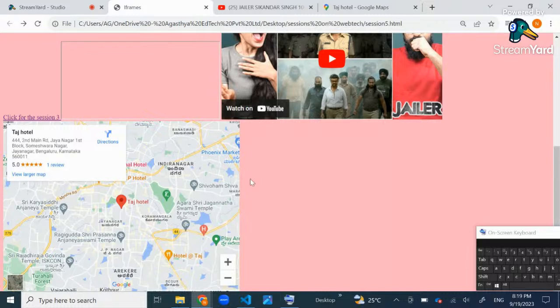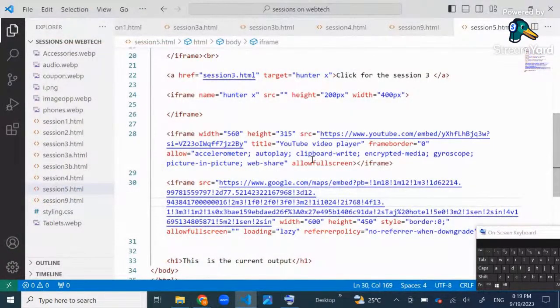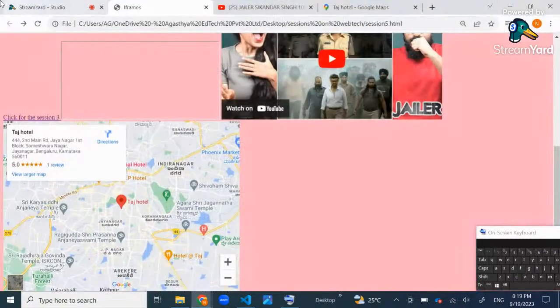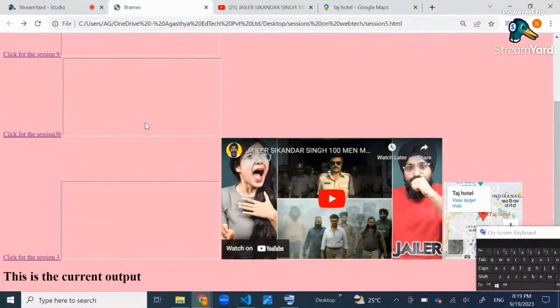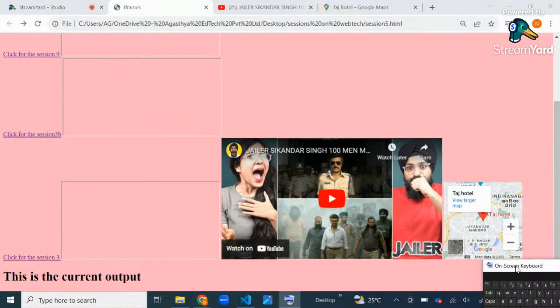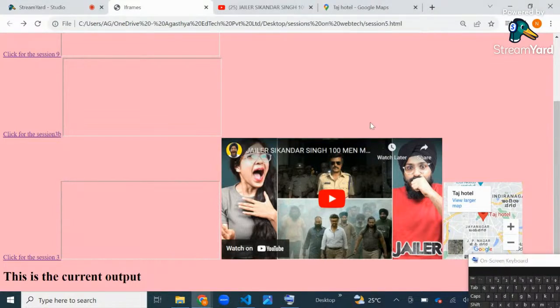And here I will come back to the maps and set the height and width. They have given 600, not pixels, it is a unit. So I will say I want 200 pixels of width and 200 pixels of height. If I refresh the page, it will give the output accordingly. See, it came quietly and sat next to the YouTube.